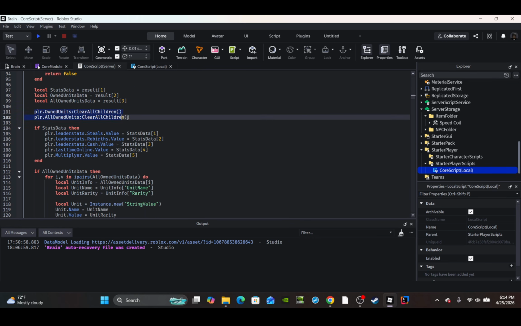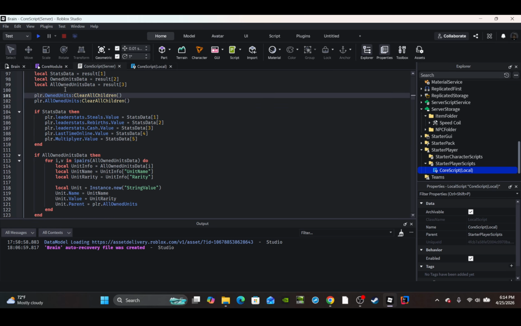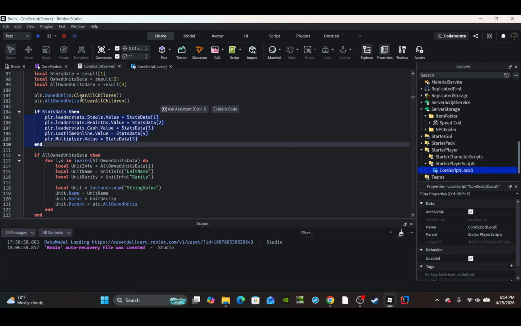So then we're going to clear out the children, right? Because keep in mind, let's say in your game, players start out with owned units by default. We want to make sure that's cleared just in case, because we don't want them to have duplicates. And then if they have stats data, then we're going to go through and update it.